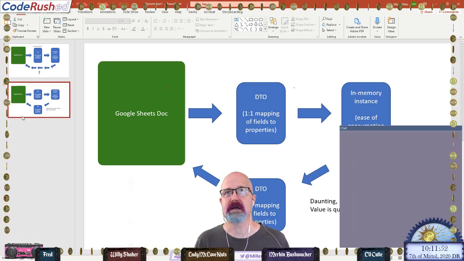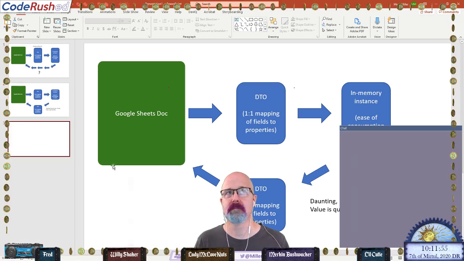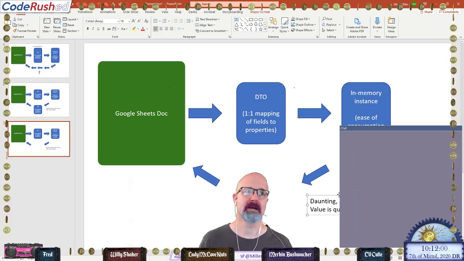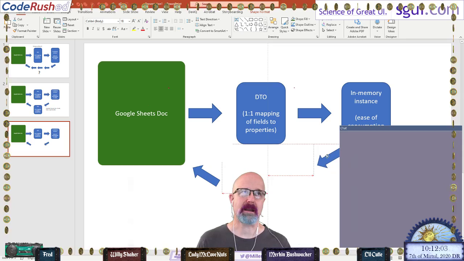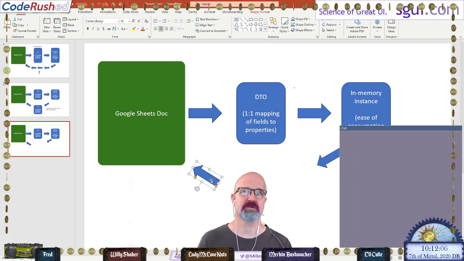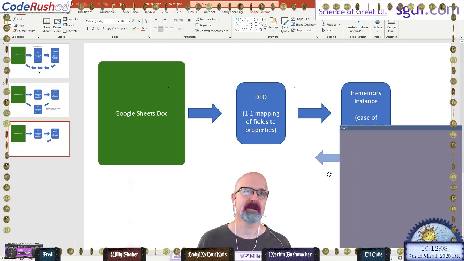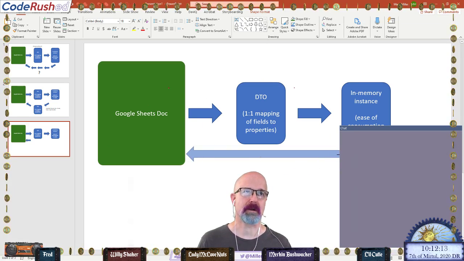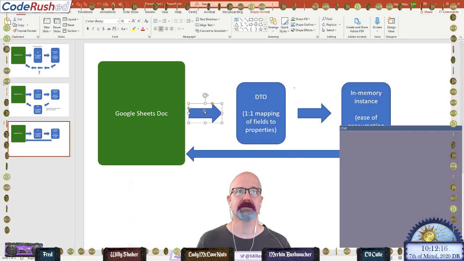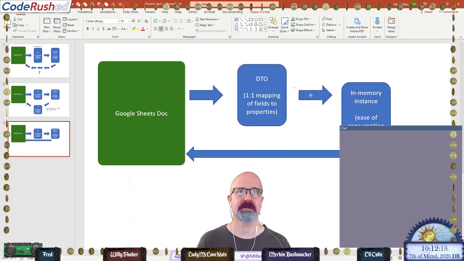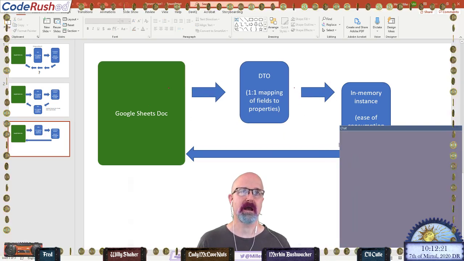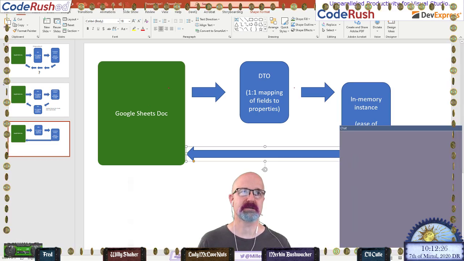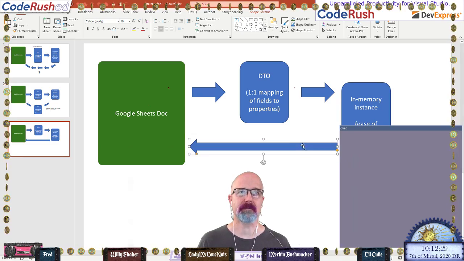What I want to do is this. I want to bypass the DTO on the way back. I want to directly write from our in-memory instance straight to the Google Sheets doc. And I want to do it only as needed, only for the properties. The result is going to be a lot less code, a lot more efficient, and only the pieces that need saving are going to be saved.